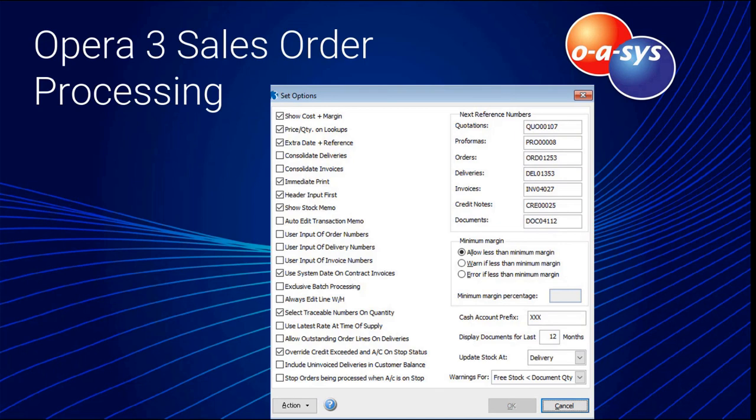Just to mention the maintenance, utilities, set options area, the area where you drive your module for sales order processing in this instance. And this is where you decide whether you want to consolidate things like deliveries or consolidate invoices. Do you want to immediately print the documentation when you do it? When you input your document, do you want to see the header first or afterwards? Must we show the stock memo, for example?